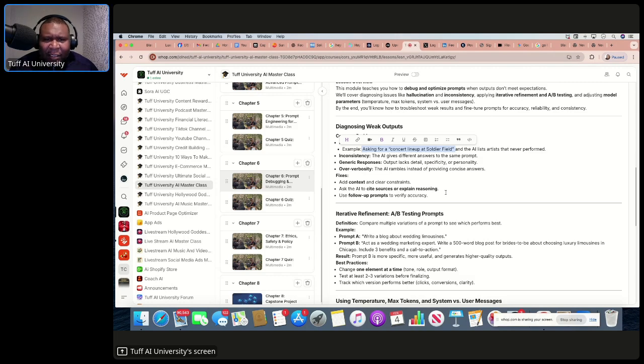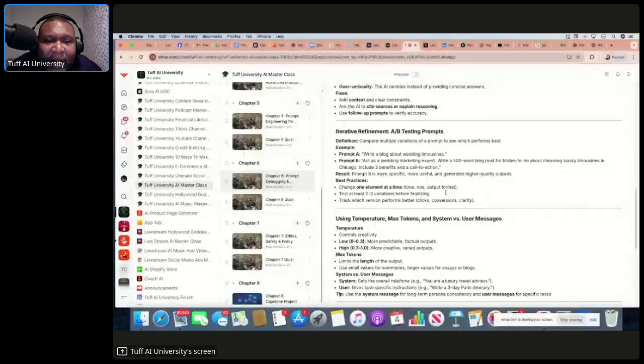Okay, I'm going to go down to iterative refinement and A/B testing prompts. Compare multiple variations of a prompt and see which performs best. Example: Prompt A: write a blog about wedding limousines. Prompt B: act as a wedding marketing expert and write a 500-word blog post for brides-to-be about choosing luxury limousines in Chicago. Include 3 benefits and a call to action. In prompt A, it was pretty much just write a blog about wedding limousines. That's the same idea as the example I just gave you.